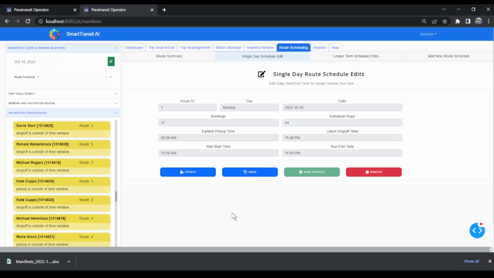So single day is if we know we can't service a route in the morning, we can come in and update the start time to be 12 p.m. and save, and any trips that fall before 12 p.m. for the day would be unrouted. They would be updated as being unrouted and need to be manually reassigned.